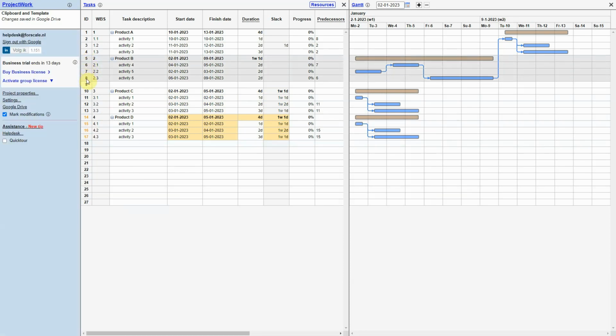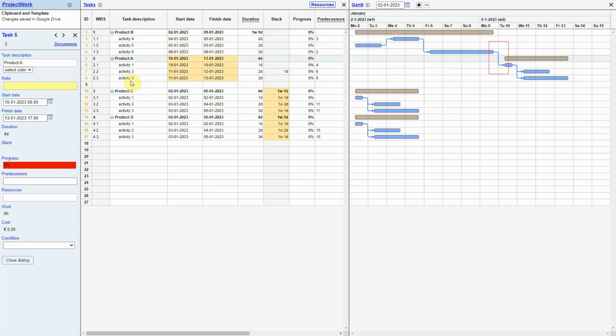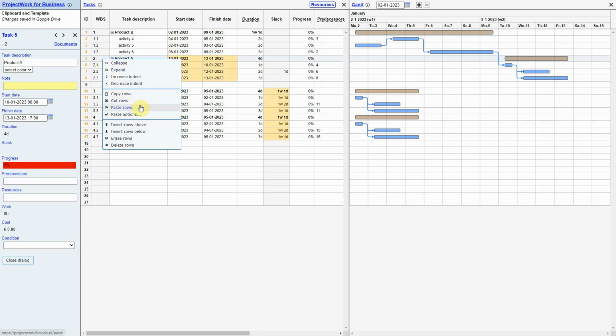When you cut tasks, they are deleted and kept on the clipboard for 1 hour. When you paste them back, dependencies outside the cut tasks are restored, unlike copied tasks. You can paste cut tasks only once and not in another schedule, unlike copied tasks.